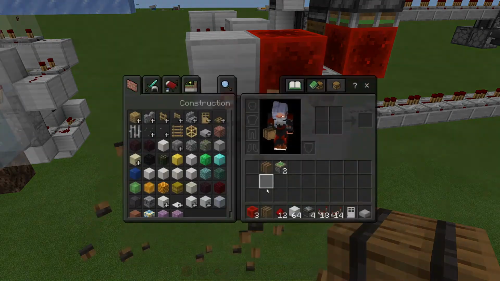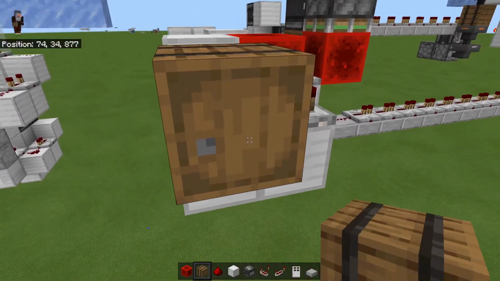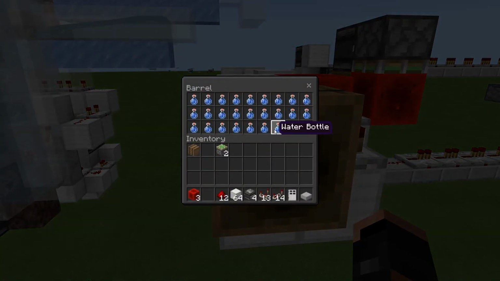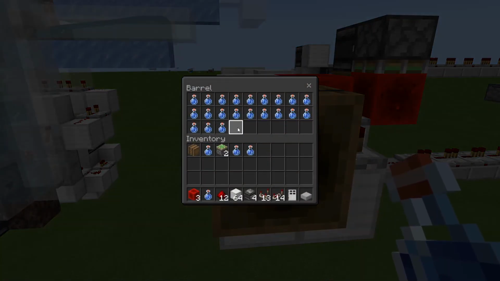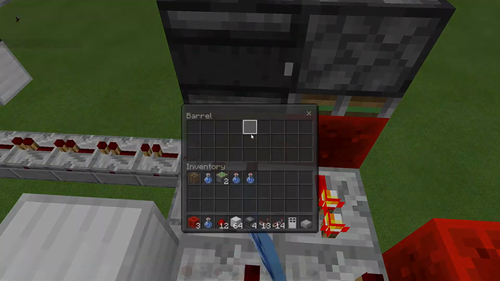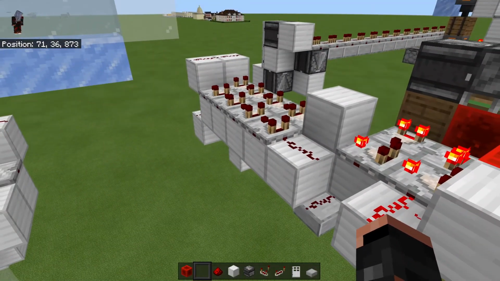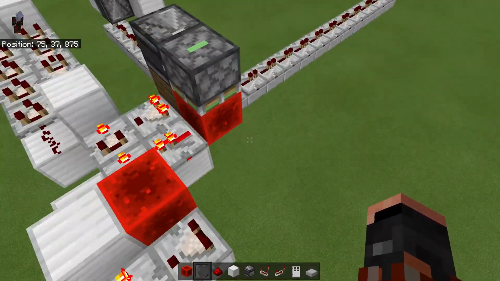In fact, let me grab my special barrel, and I am going to pull 4 items out from this. You want it to look this full. You want 21 items, and come over here and 4 items. There we go.